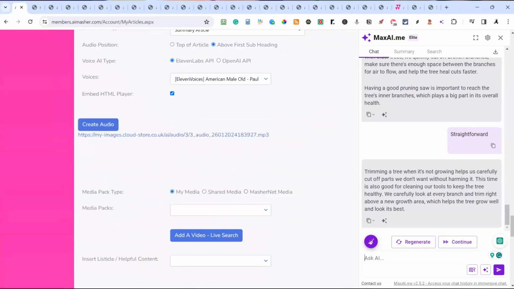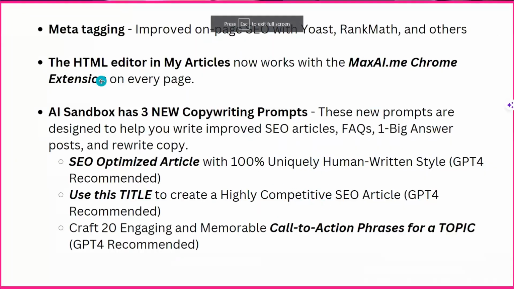So anyway, let's hop back over to, I guess, the close of that. Let's see. Okay. So we talked about meta tagging, HTML editor that will work with Max AI and AI Sandbox. Any questions at this point that we can show you?